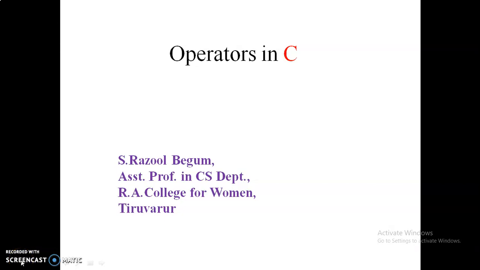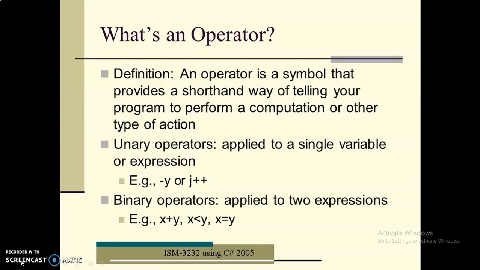Hi girls, today I am going to explain the concept of operators in C. Let's go into the topic. What are operators? What does an operator mean?